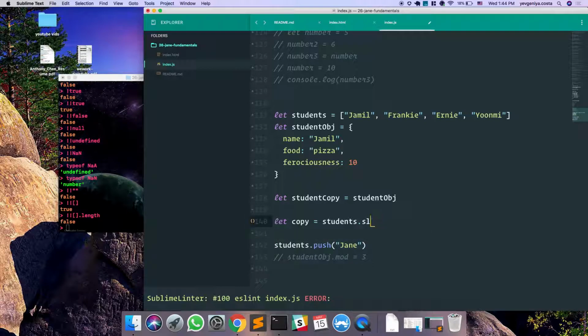Another way to do it, does anyone know? Sylvia? There's another one that's splice, or does it... Splice is mutating. So splice actually mutates. We could do object.assign. I'll get into that one a little bit later. My favorite one, because it works both on objects and arrays, is spread operator.